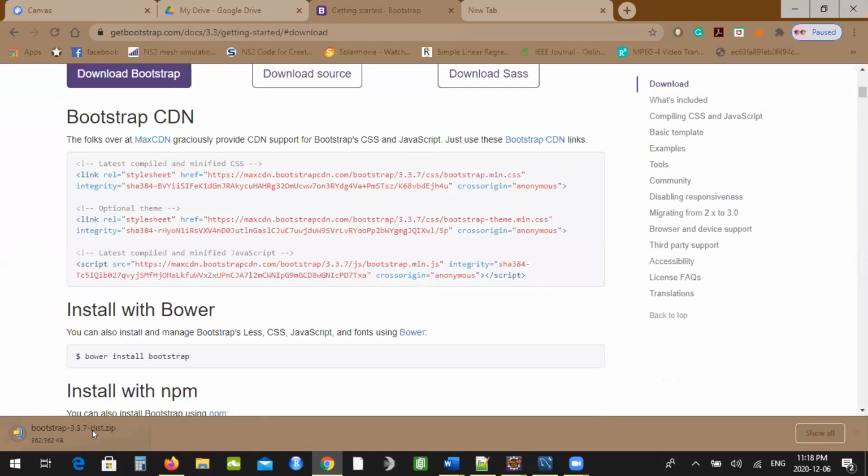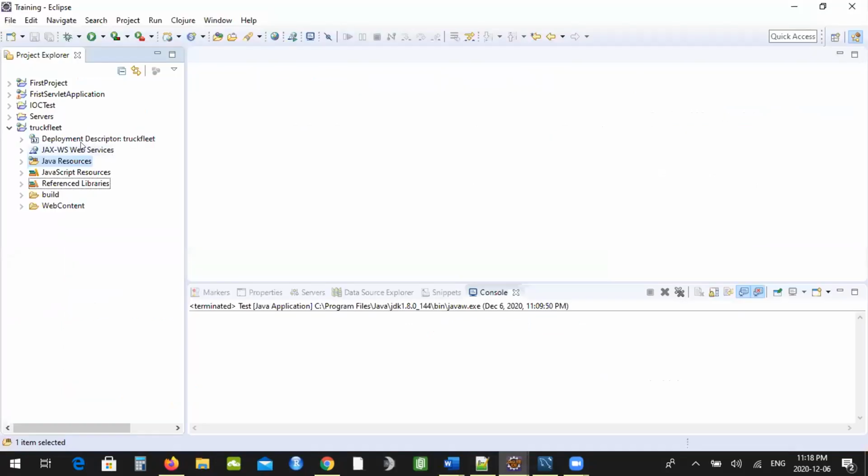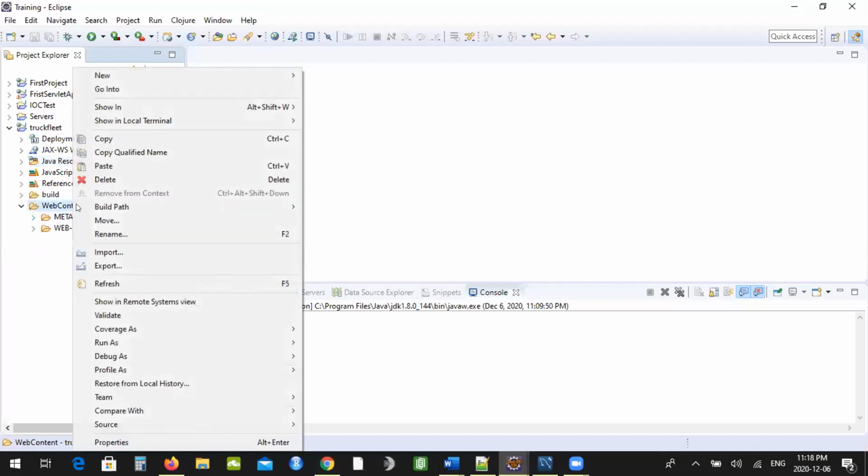Okay. 3.3.5. You can unzip it and paste it in your project. So I'm doing it in the style. I'm taking it as a style package, a folder, under web content, paste it here.